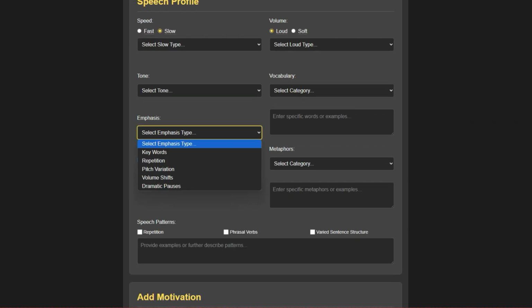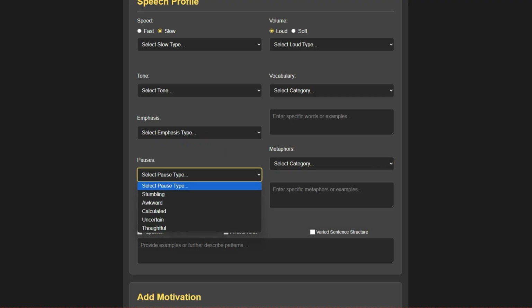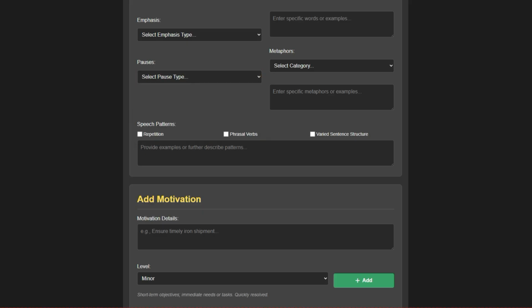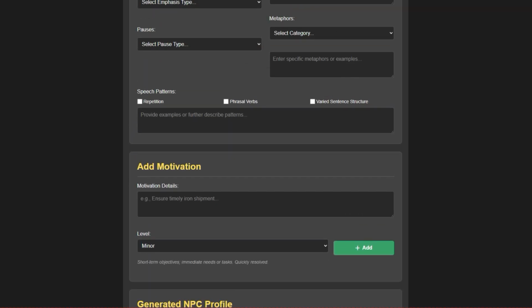You can then emphasize the type of language that they use, whether they have certain volume shifts or keywords that they utilize, if they have certain metaphors that they like to utilize, as well as how often they pause in their speech. They may be more calculated in the way that they talk. They may stumble over their words. You may have this thoughtful ambiance about them when they speak. All of these things can really distinguish the difference from one non-player character to another. And then of course there's a box to put in some further speech patterns depending on what exactly it is that you want to do.